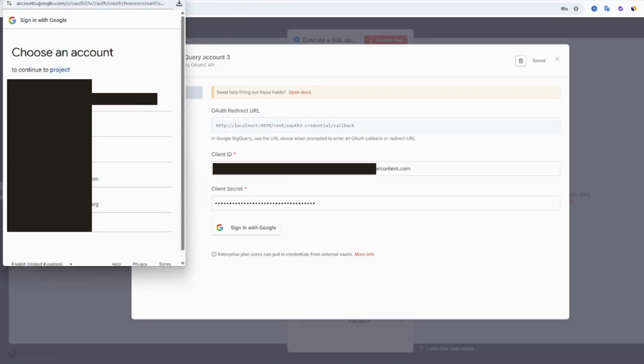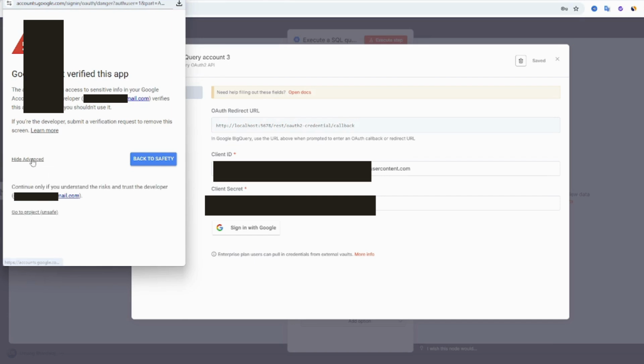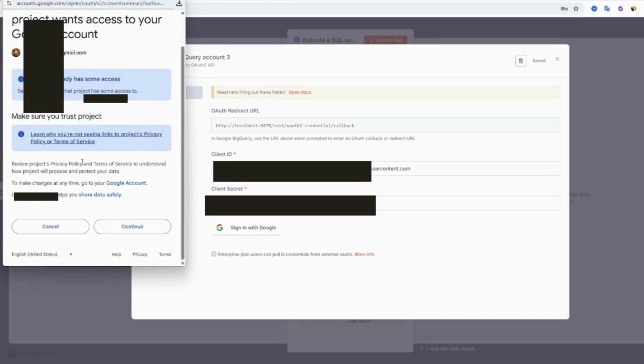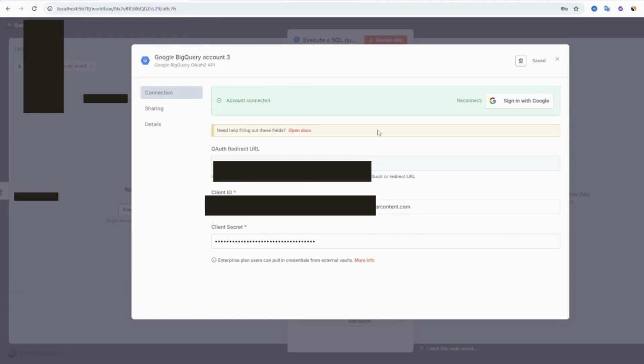Now click back on the sign in with Google and select your email ID and click on advance, and then go to the project safely. Click on continue, and you should have a successful connection with the BigQuery and your N8N. So let's go back to a query.